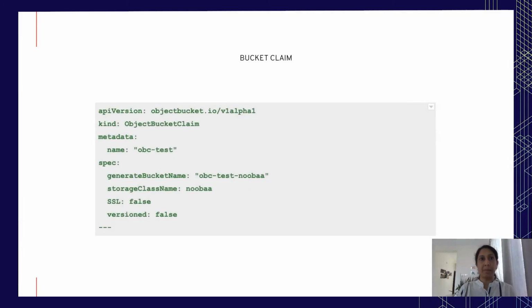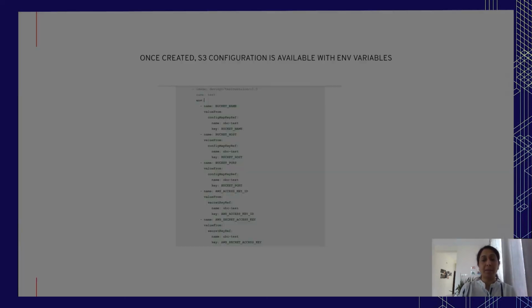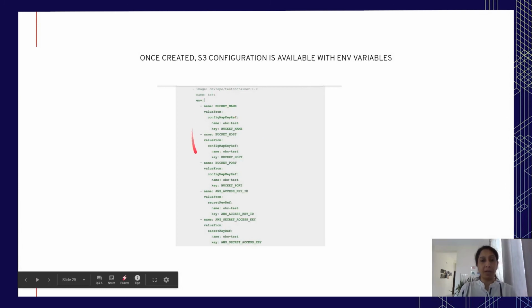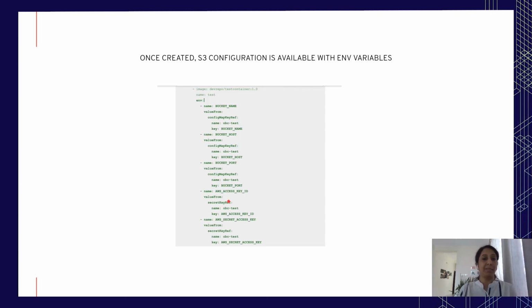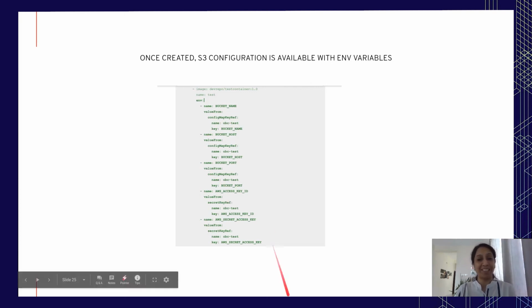So this is an example of how a bucket claim looks. Based on the storage class name, you have requested a bucket called OBC test. Once that bucket claim is provisioned, you are given a list of access credentials to access that bucket. This is what applications can then use, and use across multiple clouds.